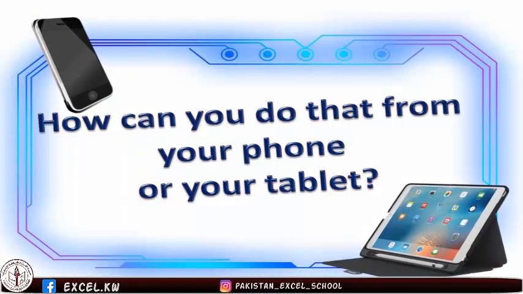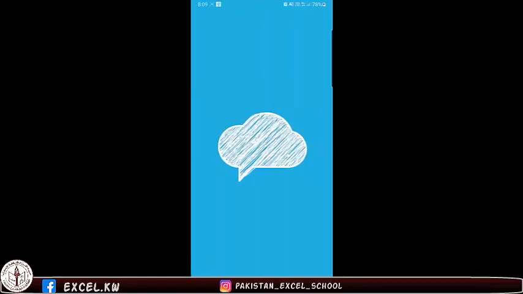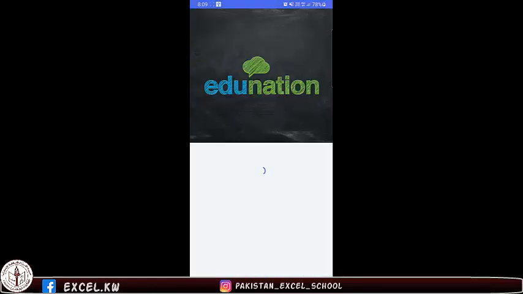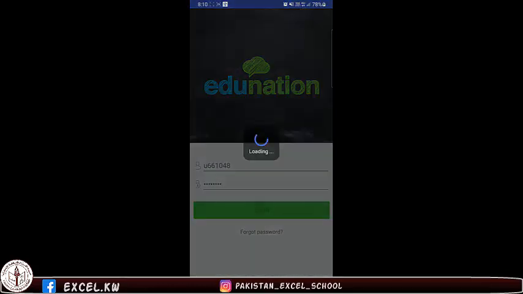How can you do that from your phone or your tablet? To do it from your phone, you first have to download the application called Edunation. You should be able to find it on both Google Play or the Apple Store. Once you do, you should click on Open. Once you click on Open, you should write the student's username and password. Once you wrote the username and password, you should click on Login.